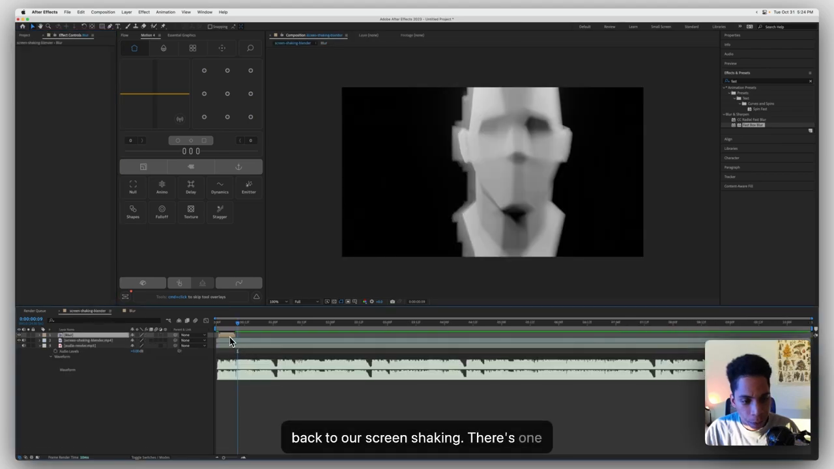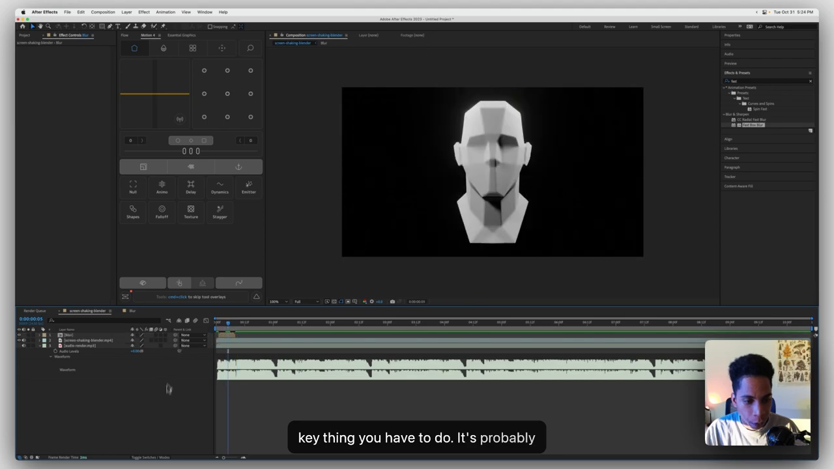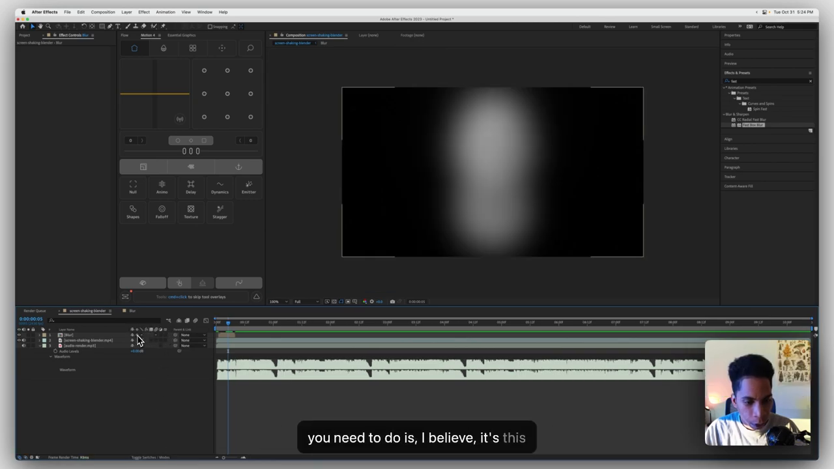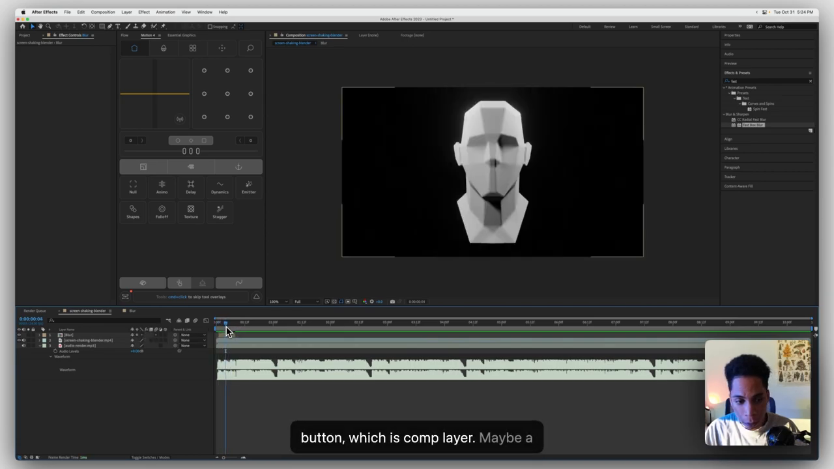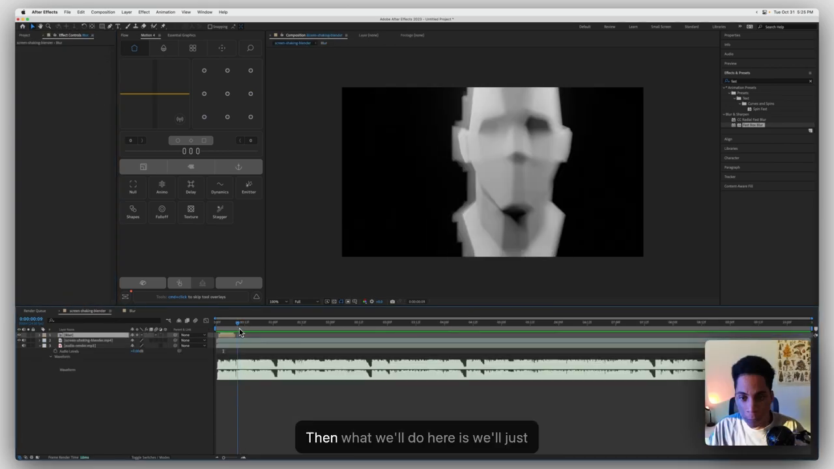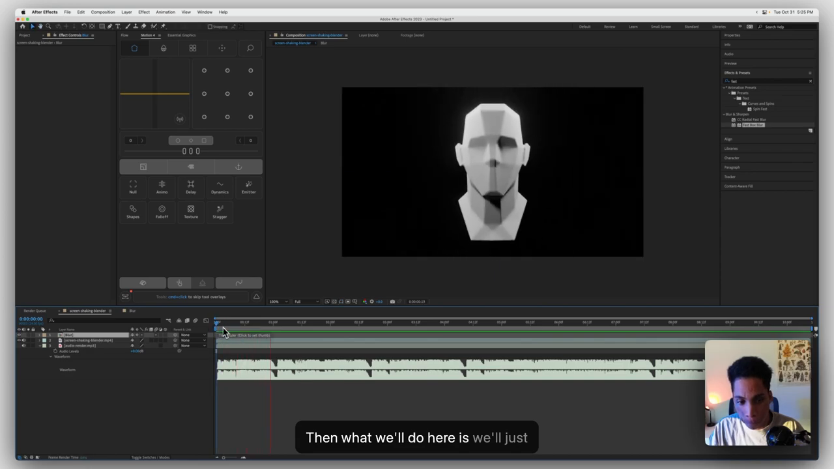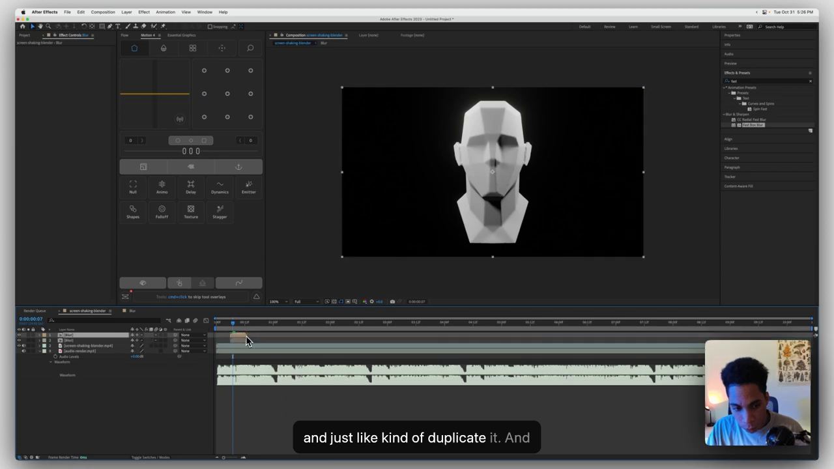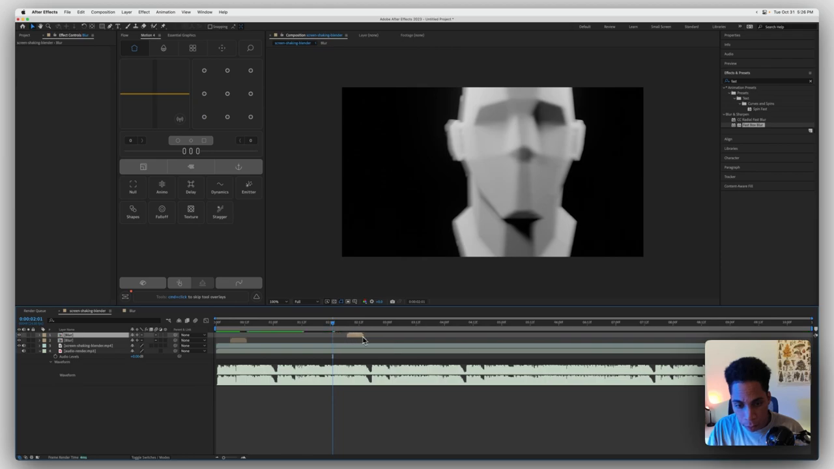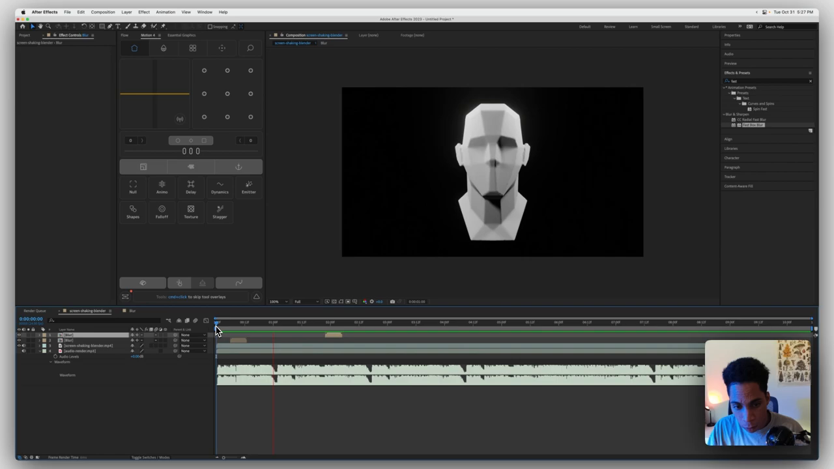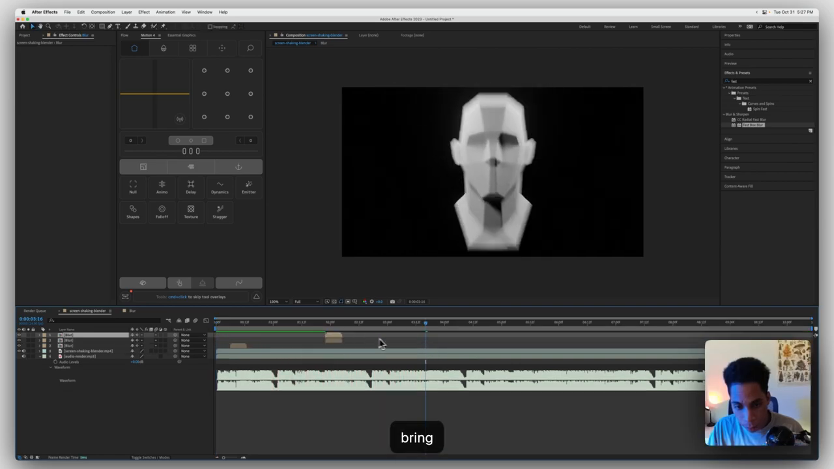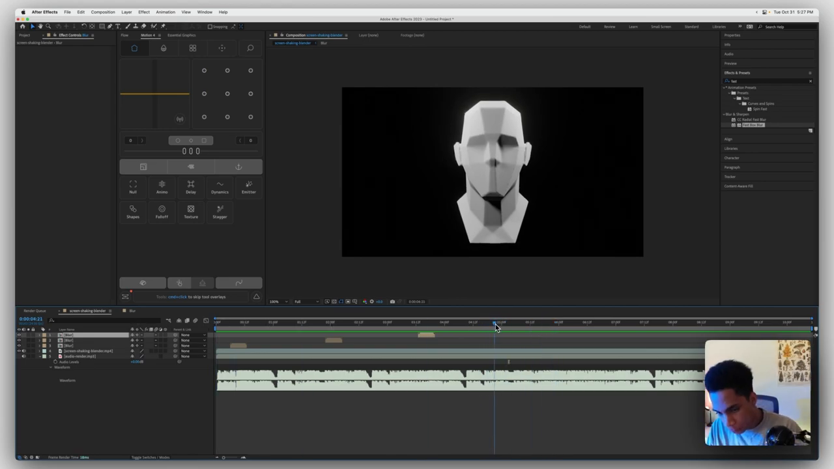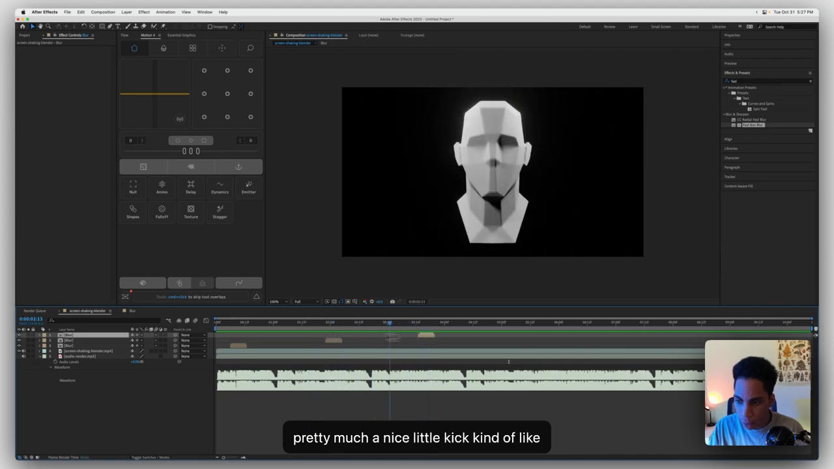Go back to our screen shaking. And there's one key thing you have to do. It's probably not going to work right off the bat. What you need to do is, I believe it's this button, which is comp layer. So maybe 100 is not our play. Let's do like 10. Then we'll just make it match a little bit more. Duplicate it, bring it over to the next bounce. That's pretty much a nice little kick, kind of like a shaking effect. So I'm going to go ahead and render this out. Super simple.